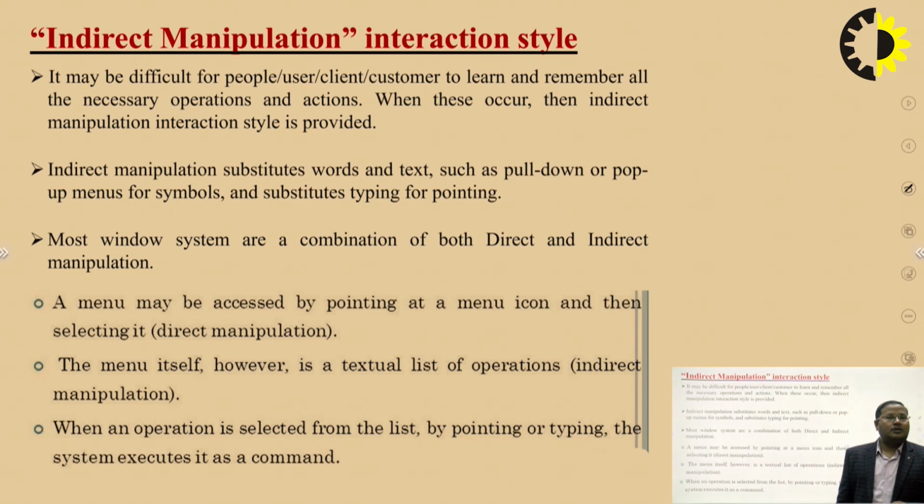So, indirect manipulation comes into the picture. The second category is the indirect manipulation interaction style. Sometimes it may be difficult for the user, client, or customer to learn and remember all the necessary operations and actions. When these circumstances occur, the indirect manipulation interaction style comes into the picture. So we can say in this situation, the indirect manipulation interaction style is provided.